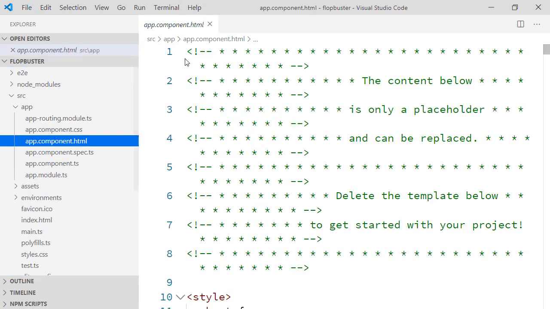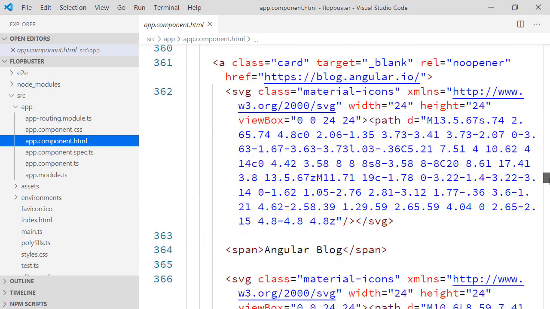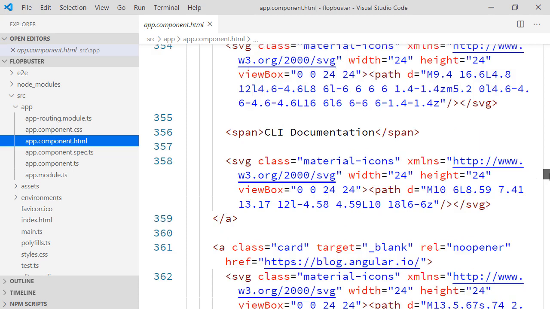This HTML has a bunch of commented out HTML, some styles, and if we scroll way down, we finally get some actual HTML, which has some anchor tags, some SVG images. This is everything that's in that default project that Angular creates for us. But ultimately, what we have here is display. Now let's look at the TypeScript file.